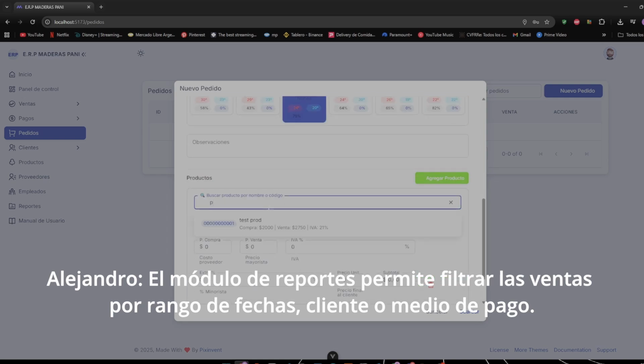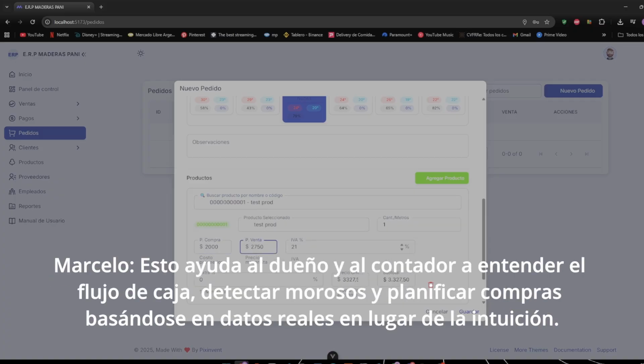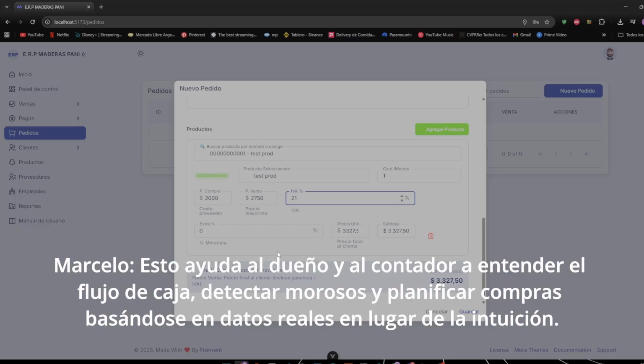Each confirmed sale updates the customer balance and creates a movement in the current account and in the checks module, keeping the dates and the amounts under control.